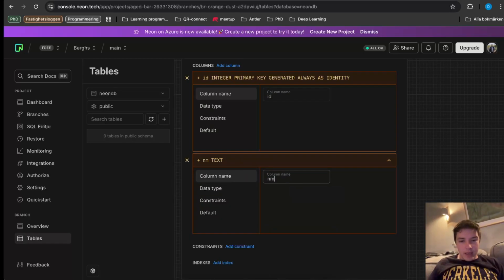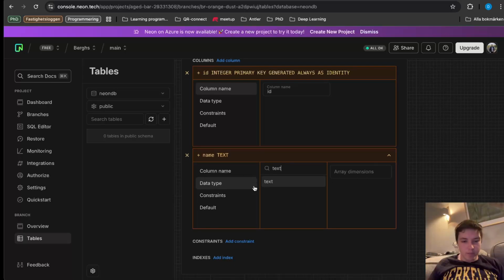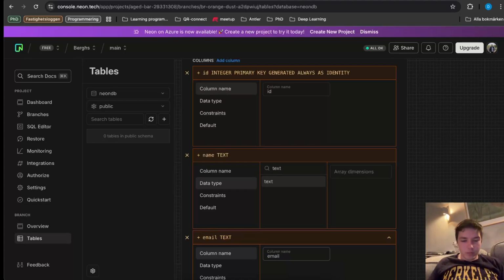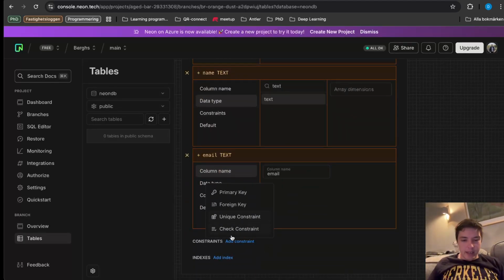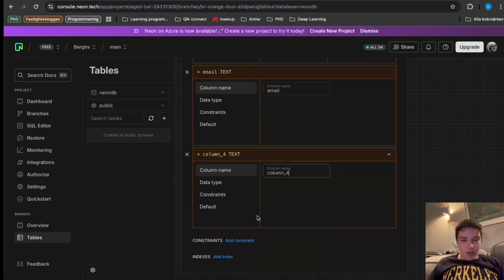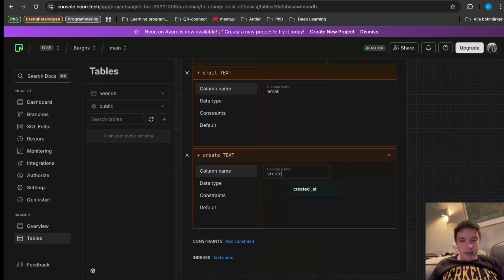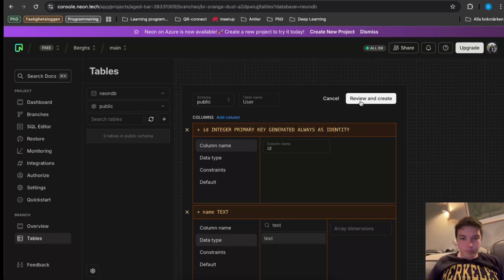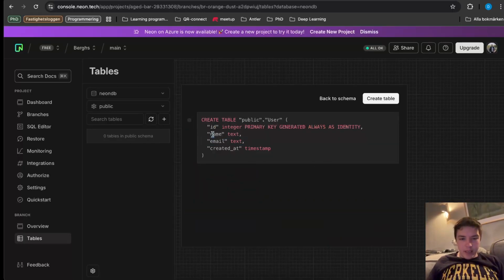So here I will add a name, and the data type for name should be text, but it's already chosen, so that's fine. So I will add another called email. That should be text, and then I'll add one last column called created at, and this one can be date. Maybe, what type of dates? Maybe a timestamp is better. Let's do it like this. Okay, so you get a timestamp. Let's review and create. So we have name, email, created at. Let's just create the table.